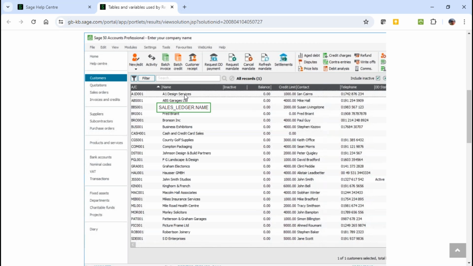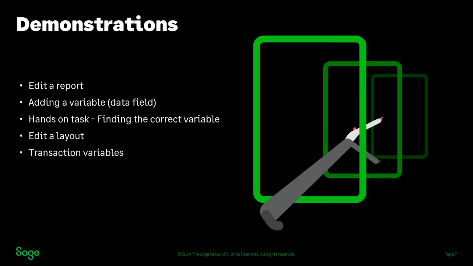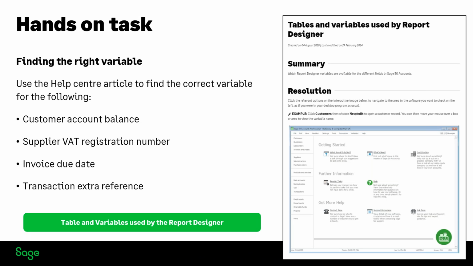So have a go. I'm going to go back to the slides for a moment. And I'm going to bring up a little bit of a hands-on task if you are wanting to have a go. So finding the right variable. So use that Help Center article. You can find it. In fact, what I'll do is I'll quickly pop a link to it. We'll pop that into the chat panel for you. So I'll just copy that. I'll pop it into the chat panel.